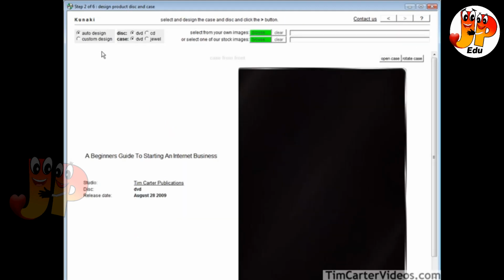Okay, now what we're going to do, we're still going to use auto design, but this time we're going to select our own image. Now, custom design is a more advanced option. It's more for people that can create their own graphics. We're not going to go into that. We're just going to use the auto designer.